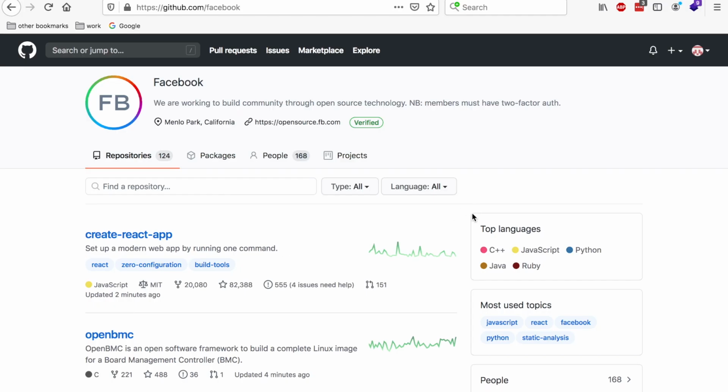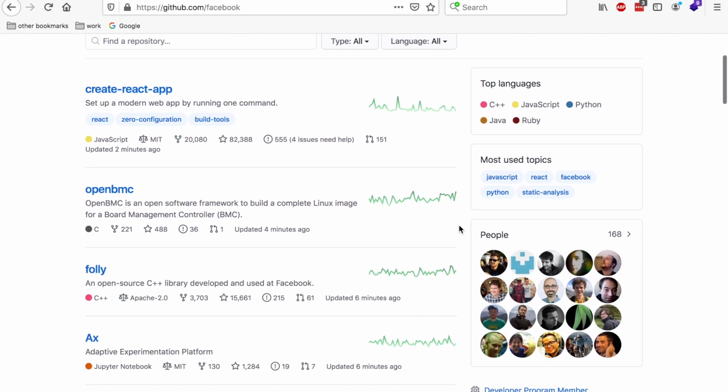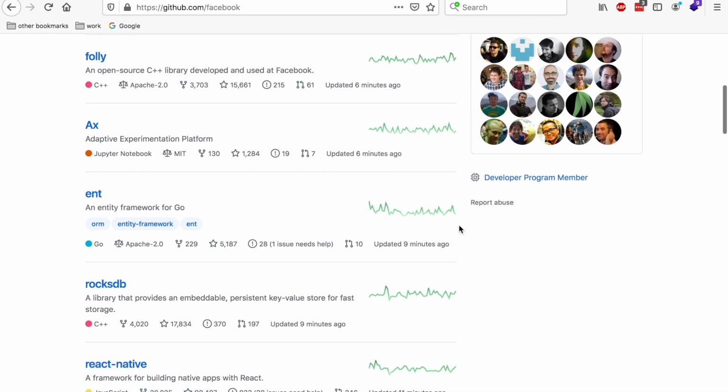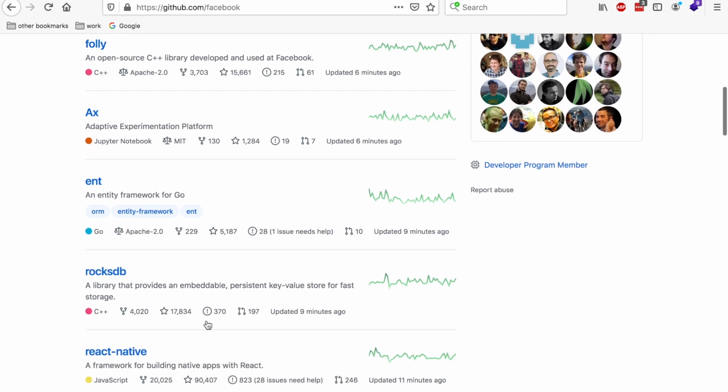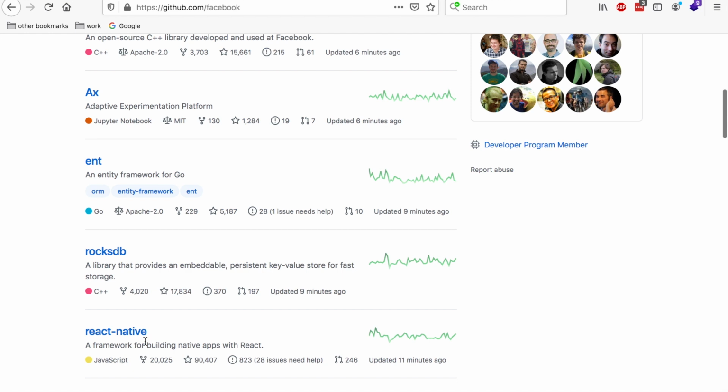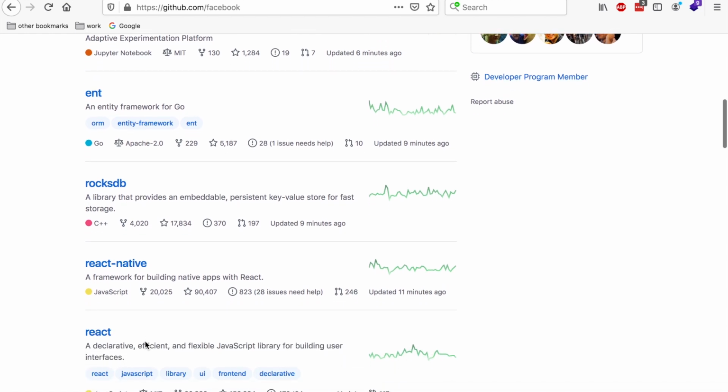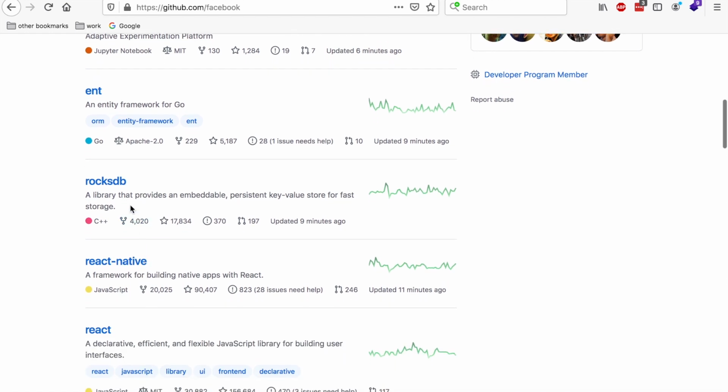Let's start by looking at how you can manually research a GitHub repository. Go to the organization that you want to research by searching for its name on GitHub. Then you can look at their repositories to get a feel of the technologies that the organization uses in their products. And then go to a specific repo that you want to research.